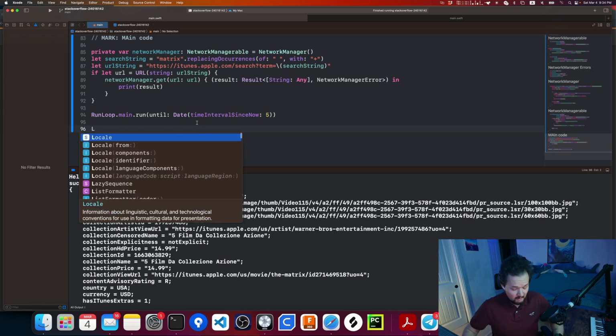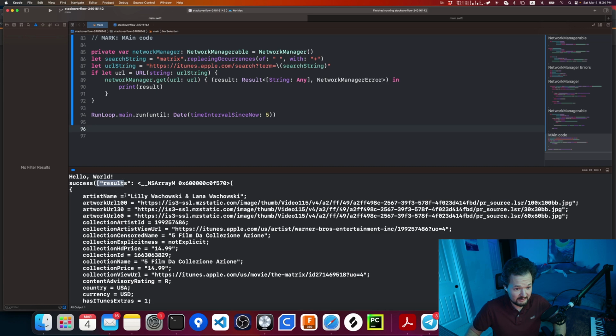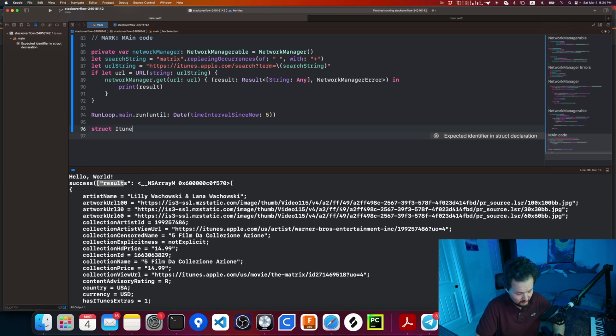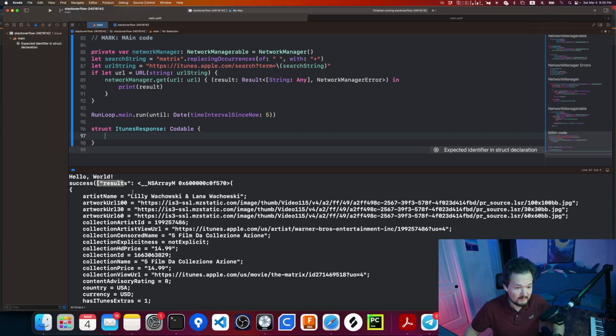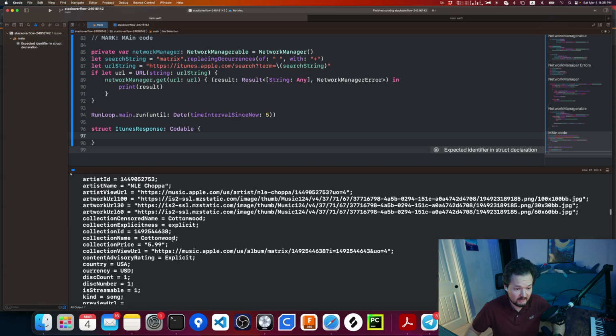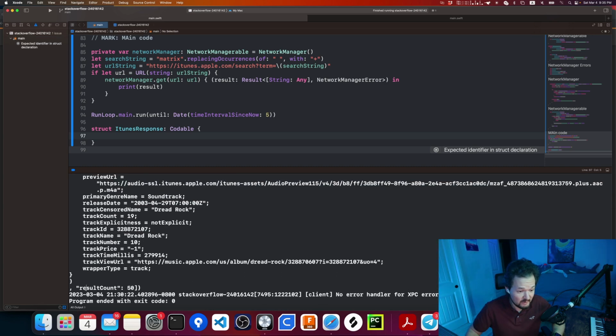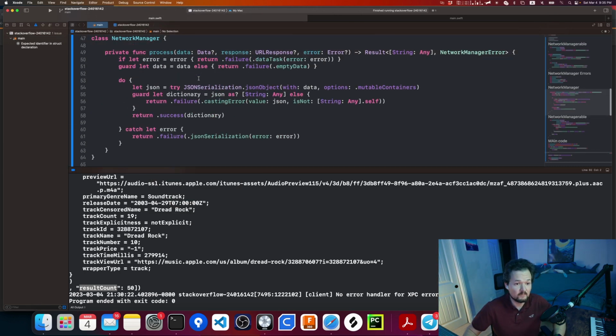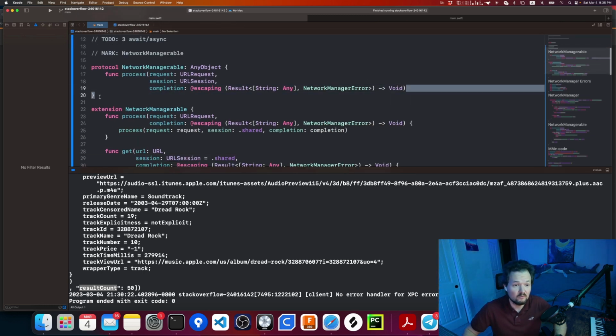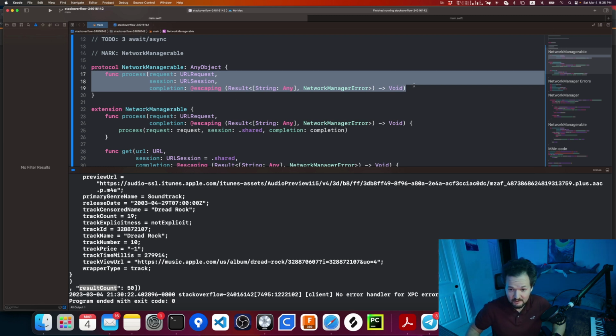So let's have a response. Let's start with a simple thing. Struct iTunes response, Codable. And for right now, we will skip all of this, we will skip this array of objects, and we will read just this result count because this is an integer. Okay. So what I'm going to do is define one more function.